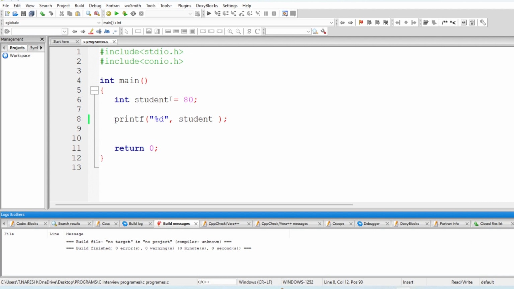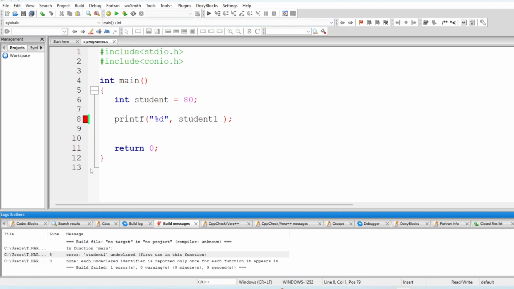For example, here you declared student, and here you are giving student one, one variable. It will give the error: student one undeclared. Okay, student one is not declared above. So whatever variable name you declare, make sure you give the same here. By using the conversion character only, we will print integer values.